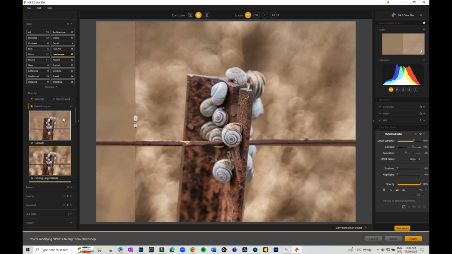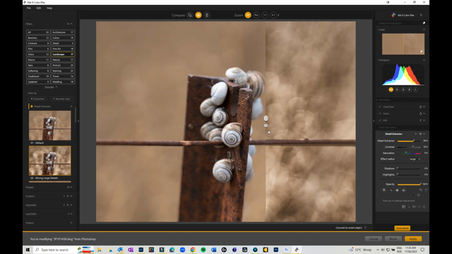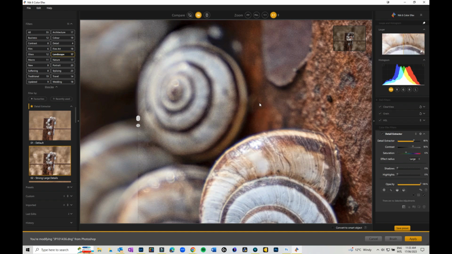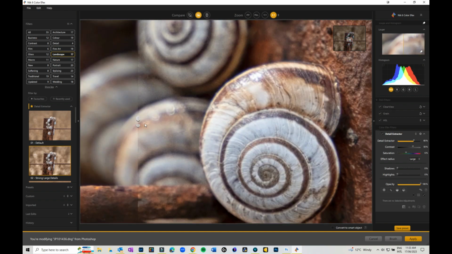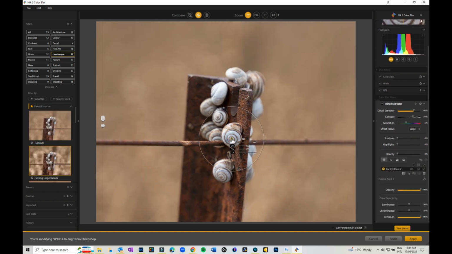That's the default, so you can really see the bokeh that's coming through, and of course now we've got a bit more, and you can see the detail when I zoom in. Let's just bring that down. You can really see the detail that it has brought in, but perhaps I don't want that on the whole image. So I can add these control points, and I'm going to add one right on that snail there.